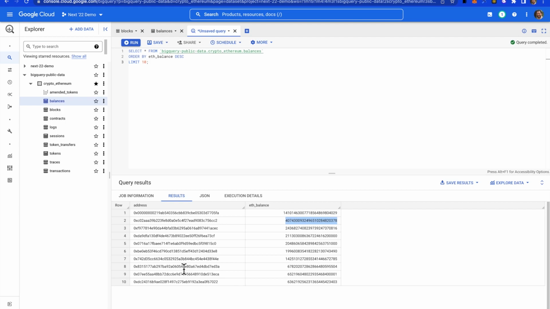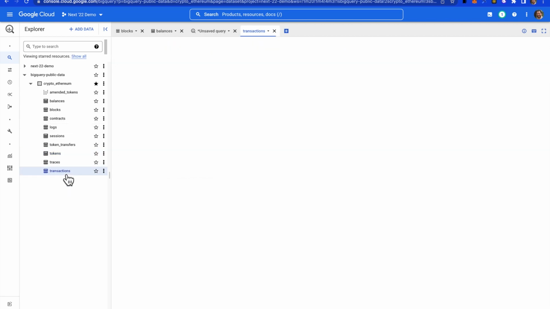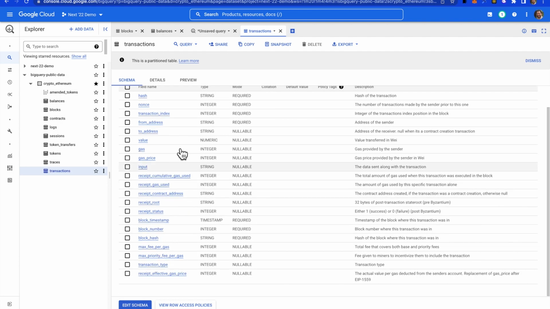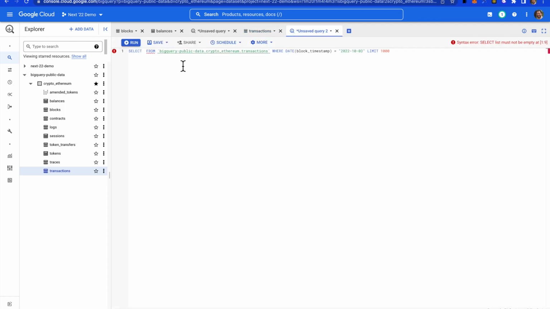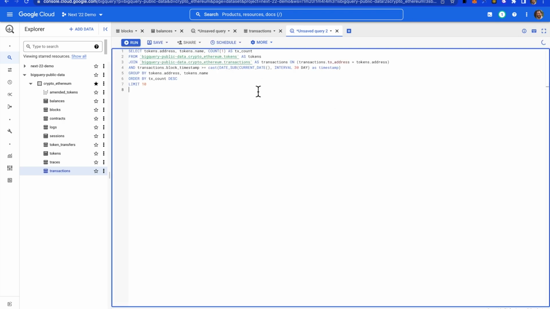Okay, let's do one last query, and let's look at the most popular tokens by transaction volume. So we have this tokens table here, which has information about each token as well as the address for that token. And we have this transactions table. So what we can do is we can create a new query. And to save some time, I'm going to paste in a query that I've already written, and I'll walk you through this.